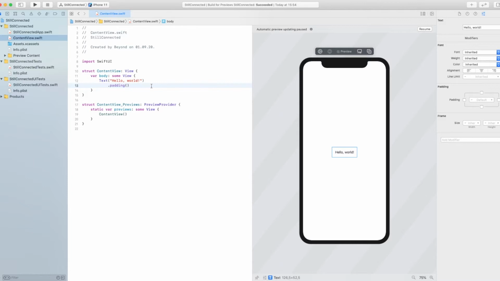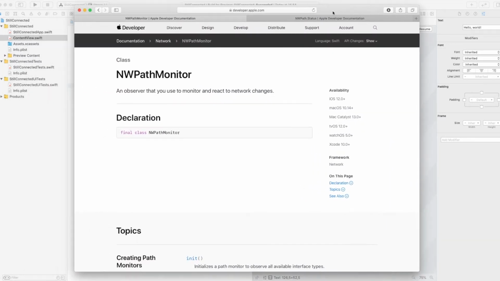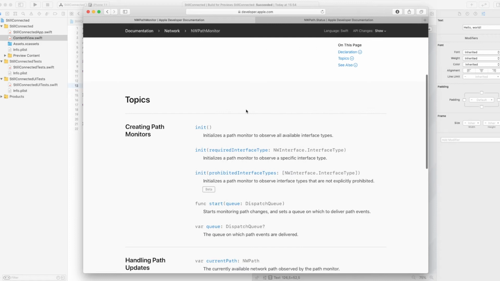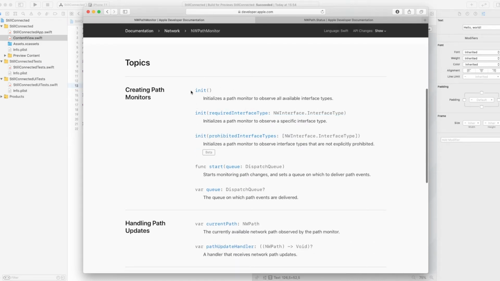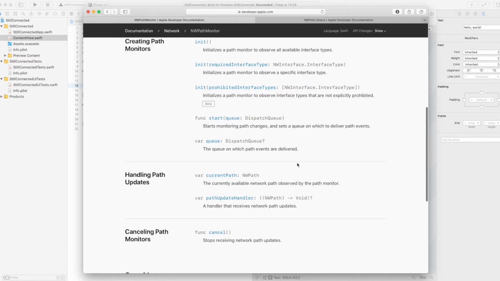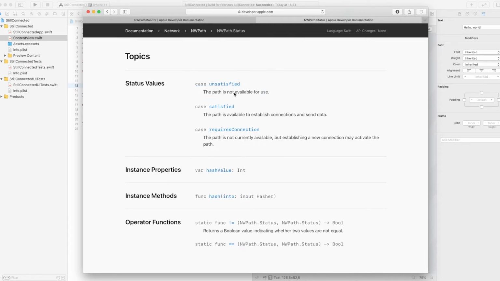So the way we're going to implement this is we're going to use a class that is called NWPathMonitor. And this NWPathMonitor class allows us to observe and react to network changes. What's important to know about this is, you basically initialize it and then you call the start method, and that start method requires a dispatch queue. So we have to also pass a queue in here. Also, once we did that, we can access the current path, and the current path returns us the NWPath, which then again has a status that allows us to see if the user is still connected or not connected.